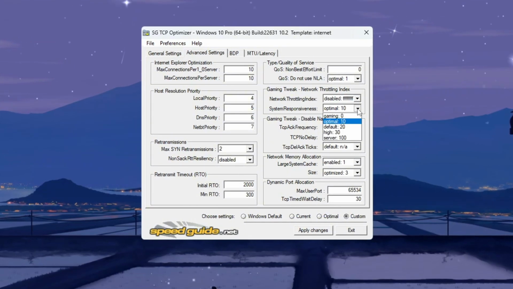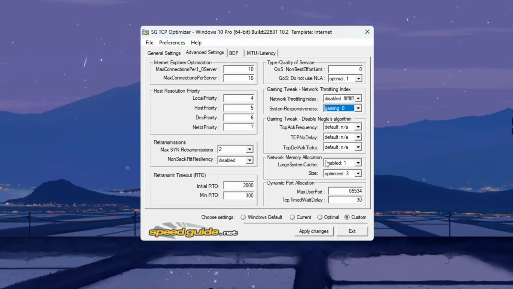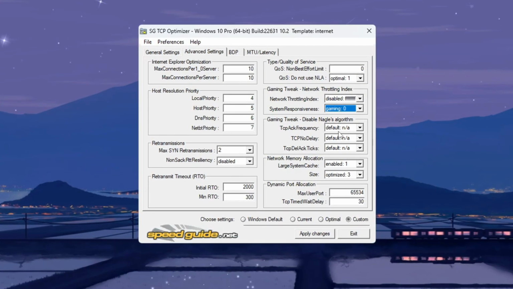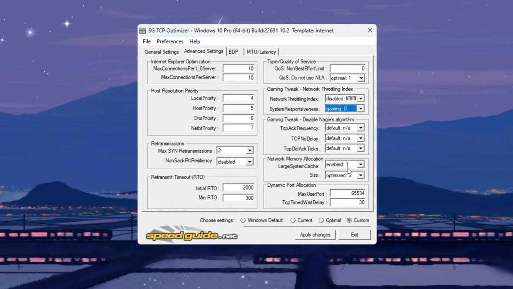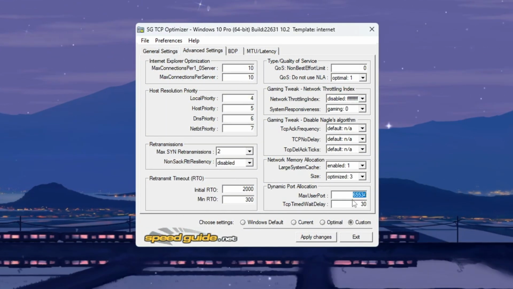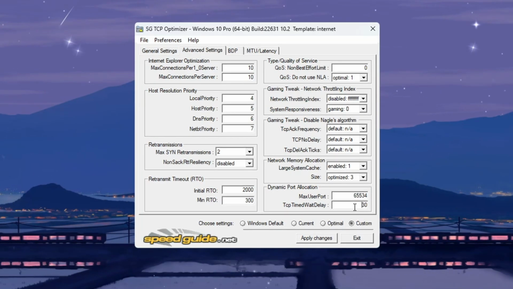Set system responsiveness to gaming, 0%. Now go to the gaming tweaks section in the same window. Leave display algorithm set to default. Enable network memory allocation and set memory size to optimize. Set dynamic port allocation to 65534. Set TCP delayed ACK timeout to 30.